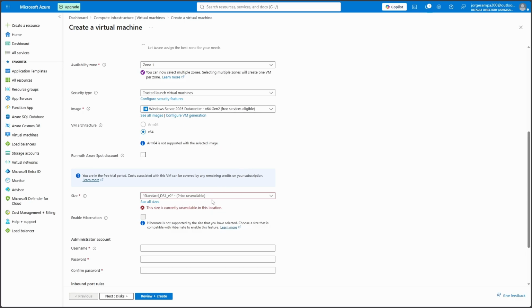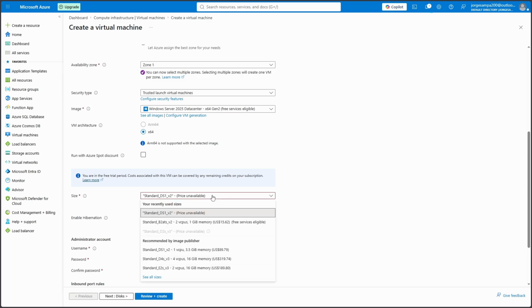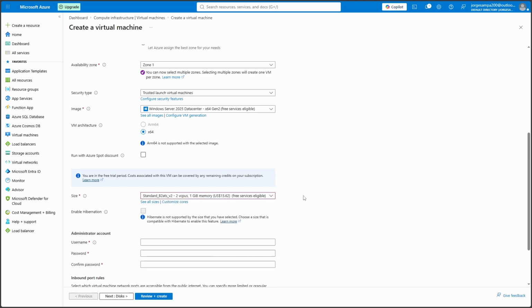Let's see, it's going to be this server. This site is currently unavailable. No, that's strange. No, this happens sometimes. Okay, let me change to this one, because I used that one before. Okay, let me just use this one. So that's standard B2ats. So just make sure when you're deploying, because this one is free service eligible, but it's going to be a slow VM. Okay, although we won't be needing to access this VM, just take into account that it's going to be a slow VM.